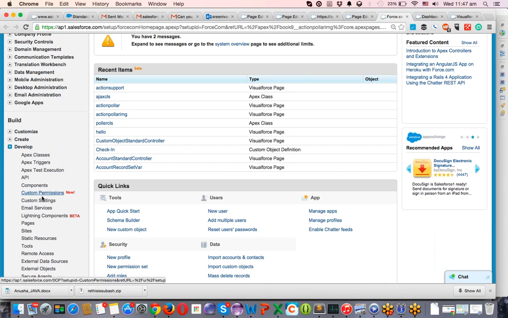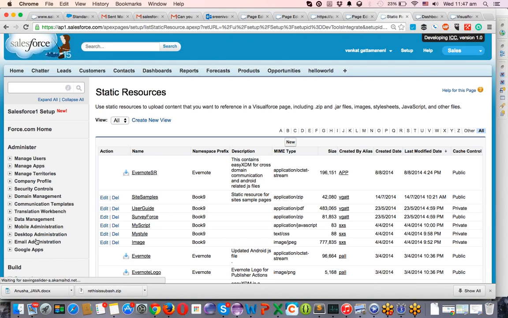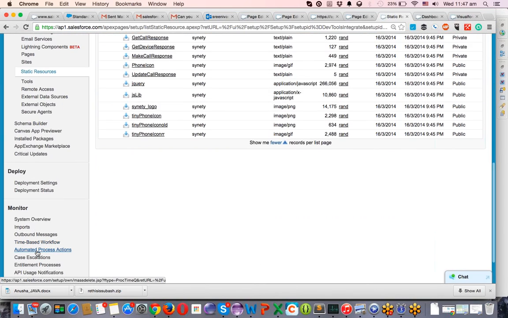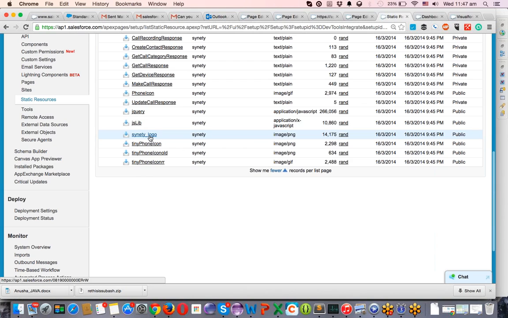I'm expanding develop. I'm going to static resources. The logo which I'm using is this. This is coming from the managed package. That is the reason I'm using the managed package. The managed package name prefix is Synity. Synity underscore underscore Synity underscore logo is the reference link for this image. That's what I'm using here in my page.